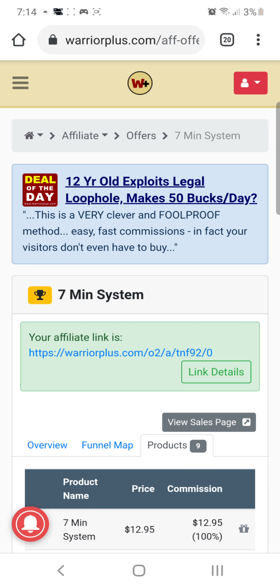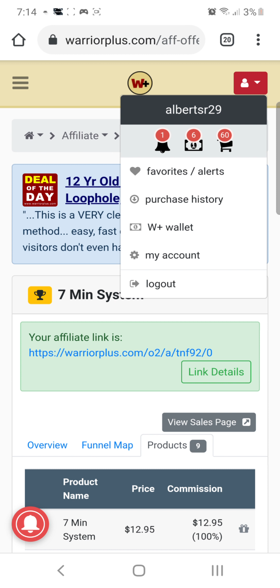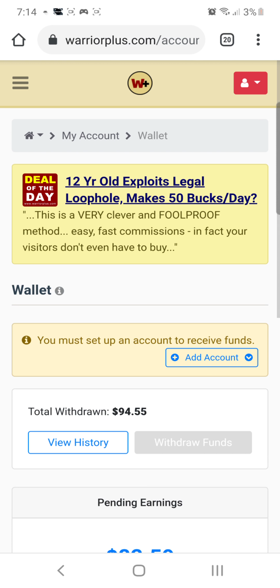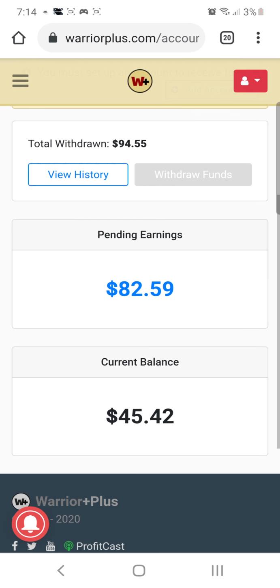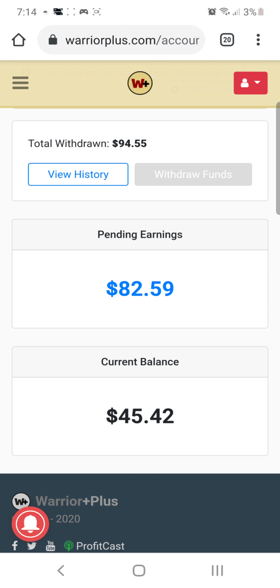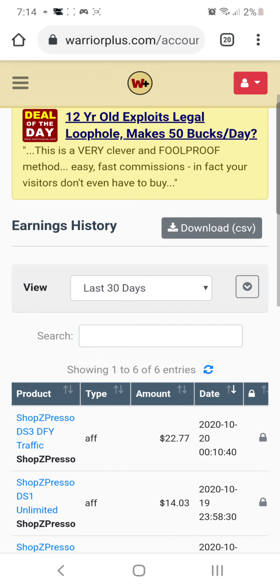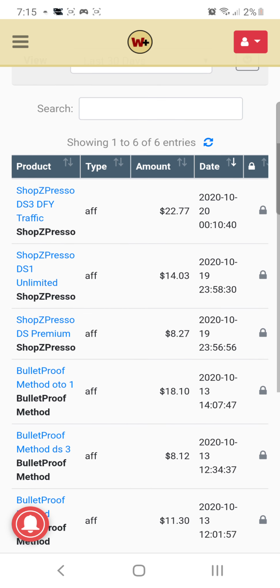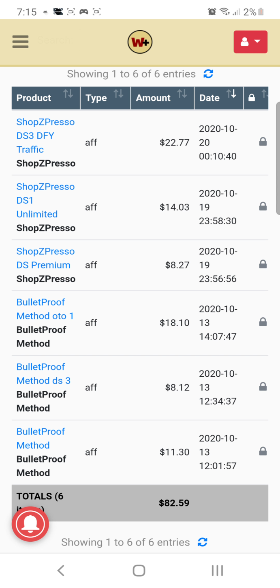And pretty much you can make some commissions like this one. As you see here, I have 6 commissions. Let me show you my Warrior Plus account, and you see that I have 82 bucks. Let me click there so you can see this type of sales I have made in the last few days. So I have made sales for Chops Presso for 22, and on those products I don't have license rights.